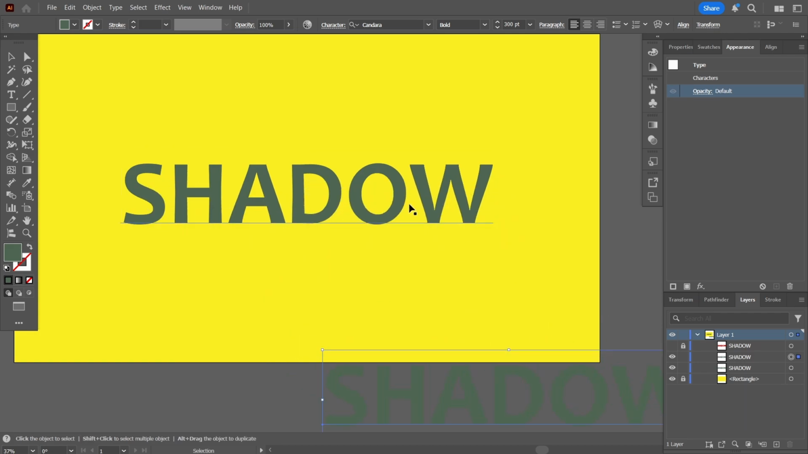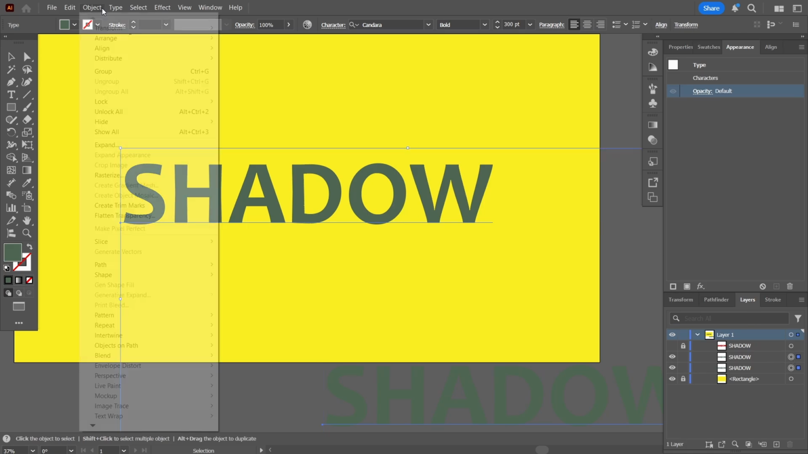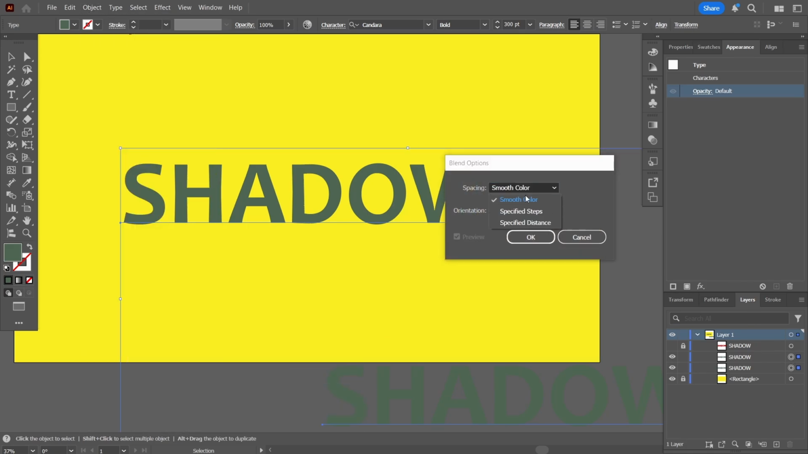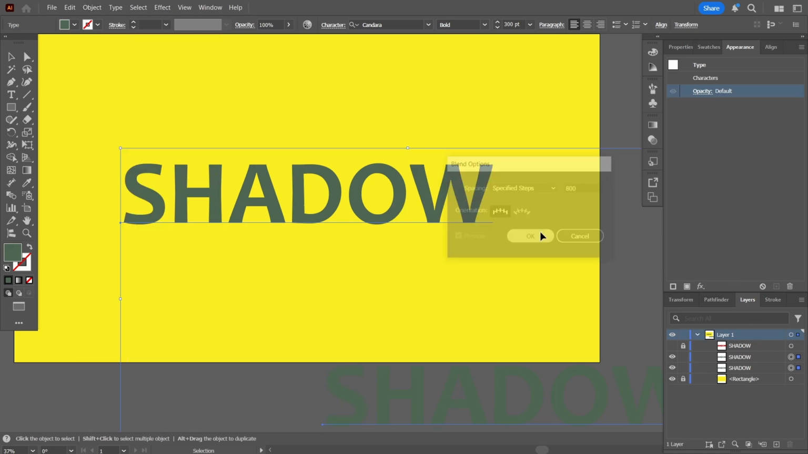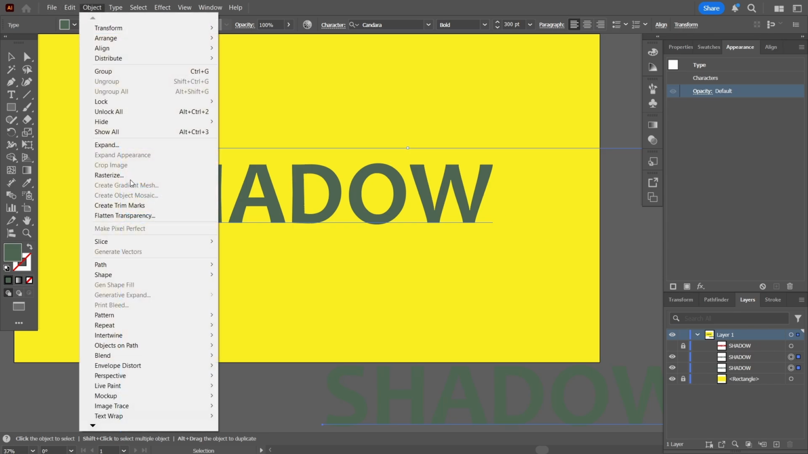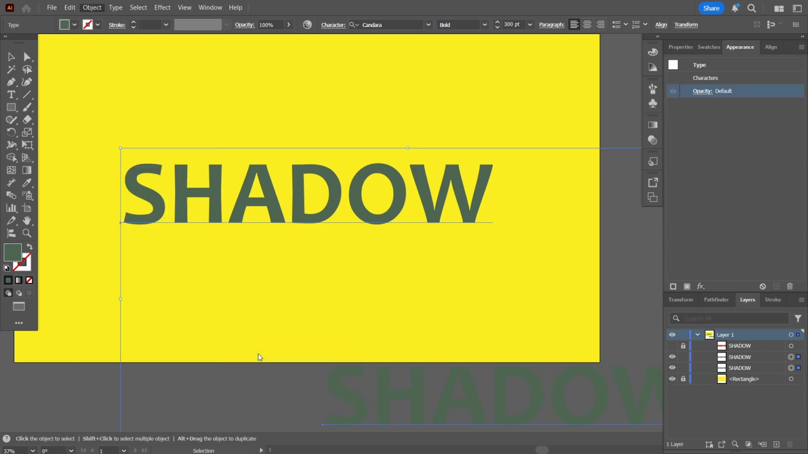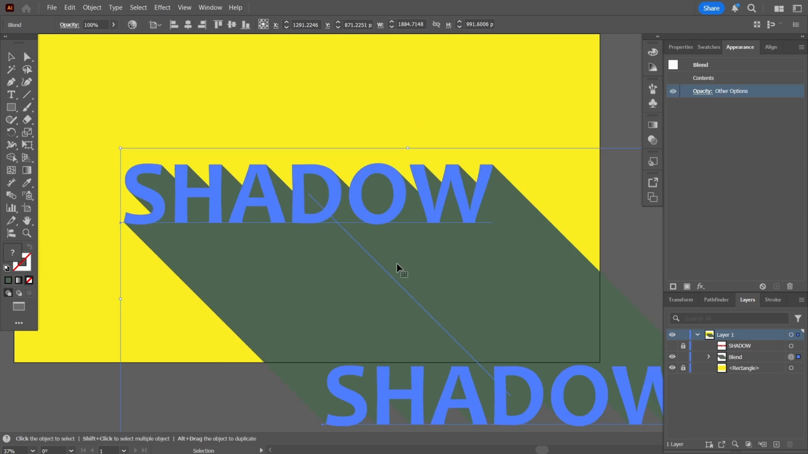And now select the two bottom texts and then go to Object, Blend and Blend Options, use specified steps and enter 800 copies. Press OK, go back here and go to Blend and press Make, and there you go, you have the long shadow effect done.